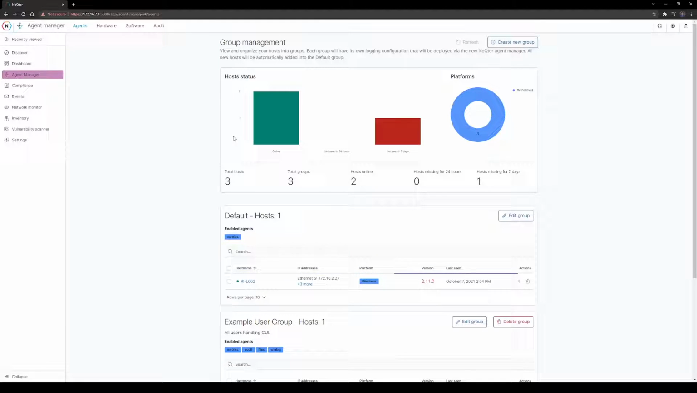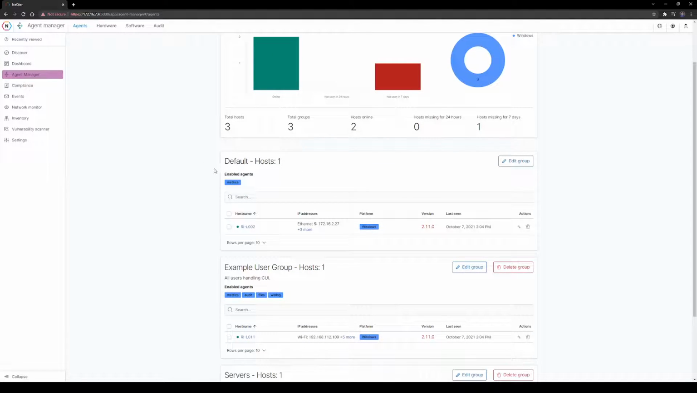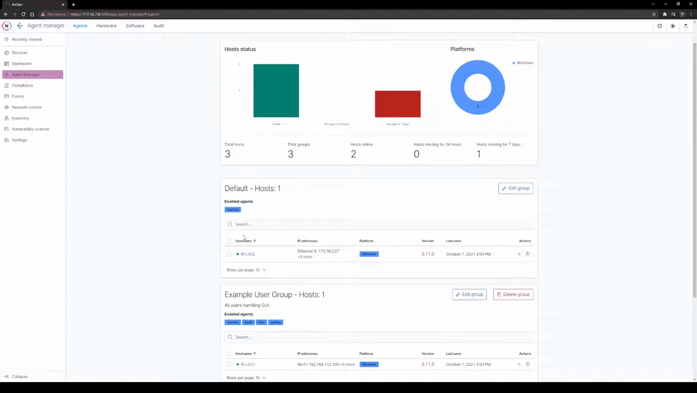The Agent Manager is the new method in which you are going to deploy the NeQter Labs agent. So we now have an MSI installer for Windows systems. You will be able to take that MSI, deploy it out through group policy, and all you need to punch in to that MSI install is the IP that the agent is going to communicate back to at the central NeQter platform. So once the agent communicates back, it's going to be listed under the default area here.